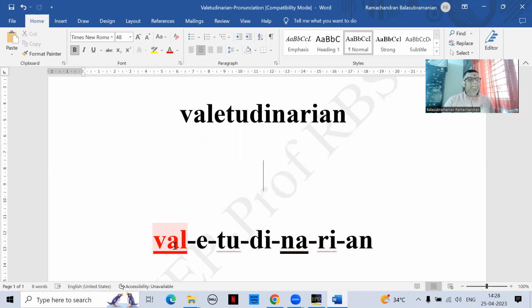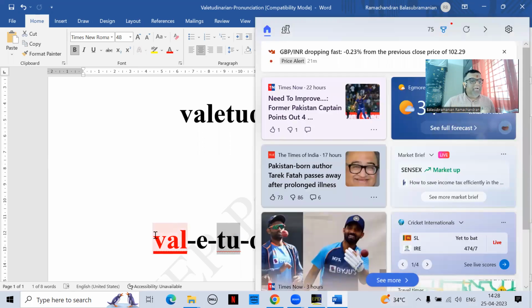Valetudinarian, valetudinarian. So now you may ask, look, tu is also a good candidate. When tu is a good candidate, why isn't the primary stress on this? Let us assume that the primary stress is on tu. Now look at the number of unstressed syllables after that: 1, 2, 3, 4. Now this is not permissible. It will sound very un-English-like.